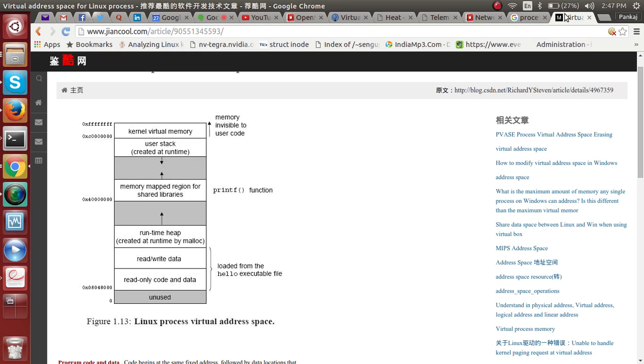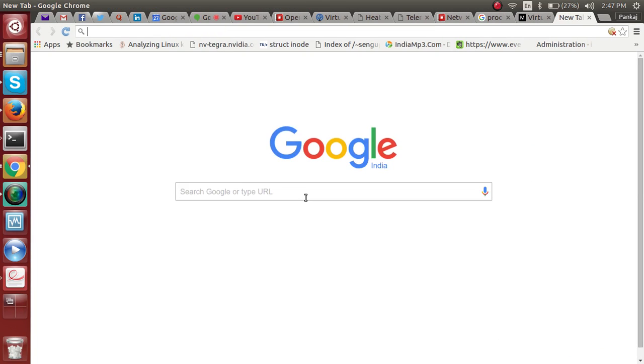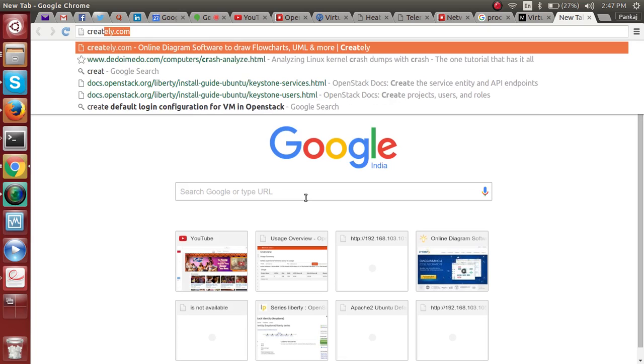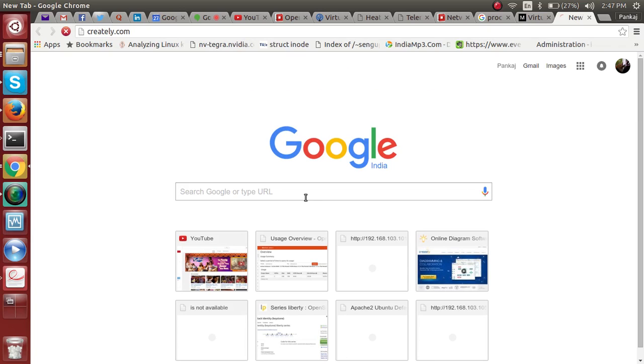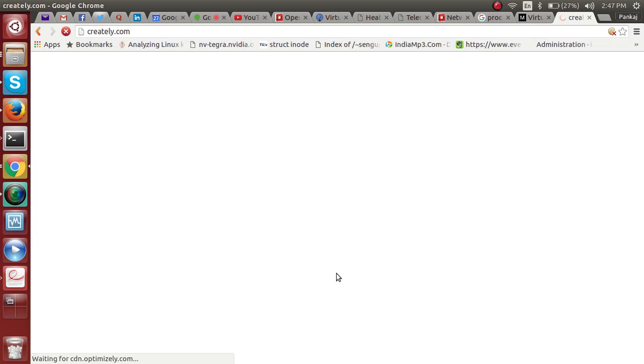So let's look at the architecture in a way. I'll open Creately so that we can draw it, and we can try to find out the concepts behind it.